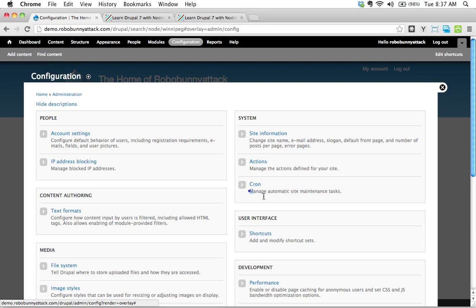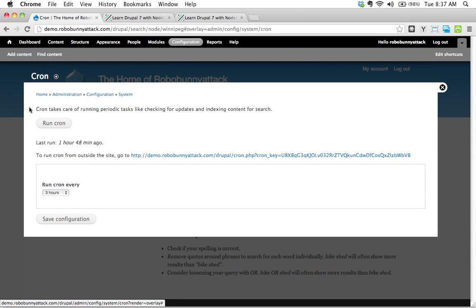Cron basically says manage automatic site maintenance tasks. What does that mean? Let's click through on there and read this. It says cron takes care of running periodic tasks like checking for updates and indexing content for search. Indexing content for search. Here's a perfect example of what cron is really useful for. Cron does a whole bunch of other things, obviously, too.